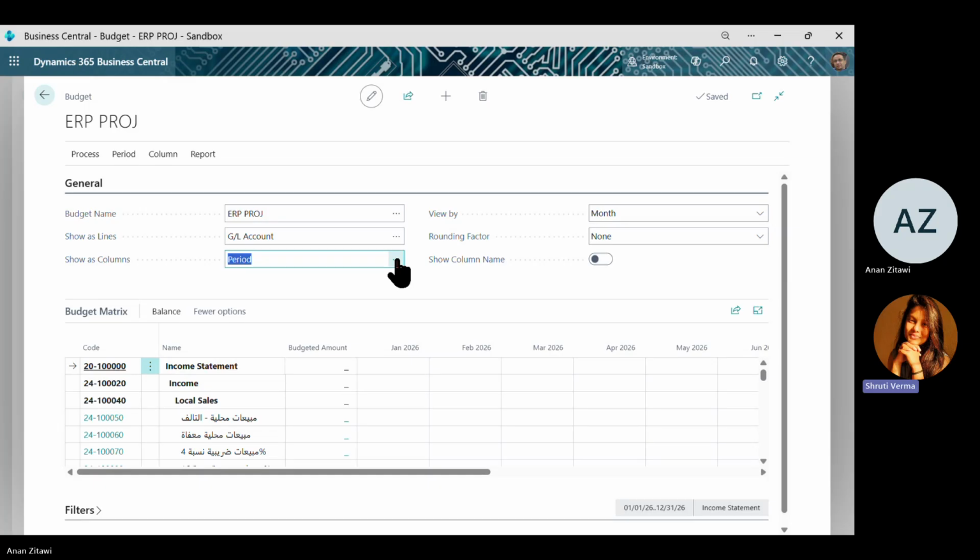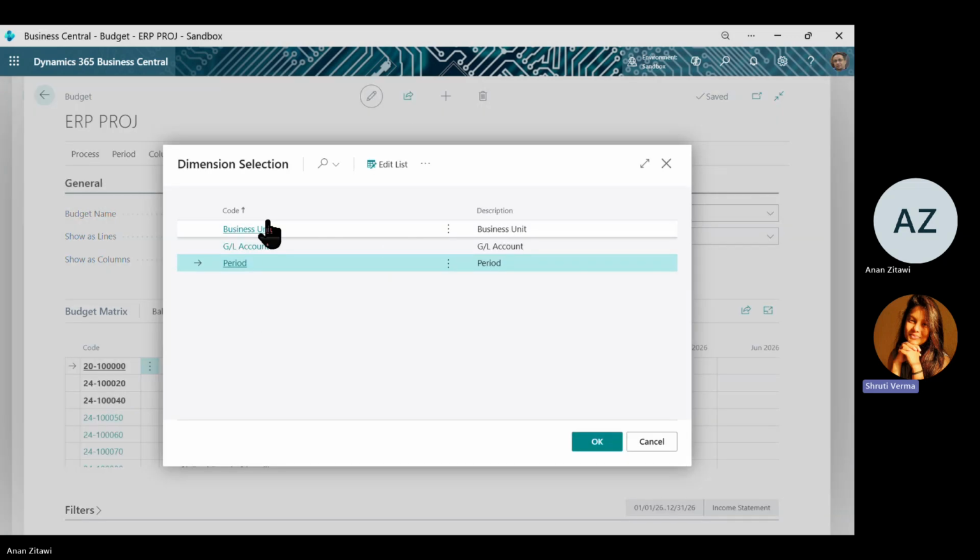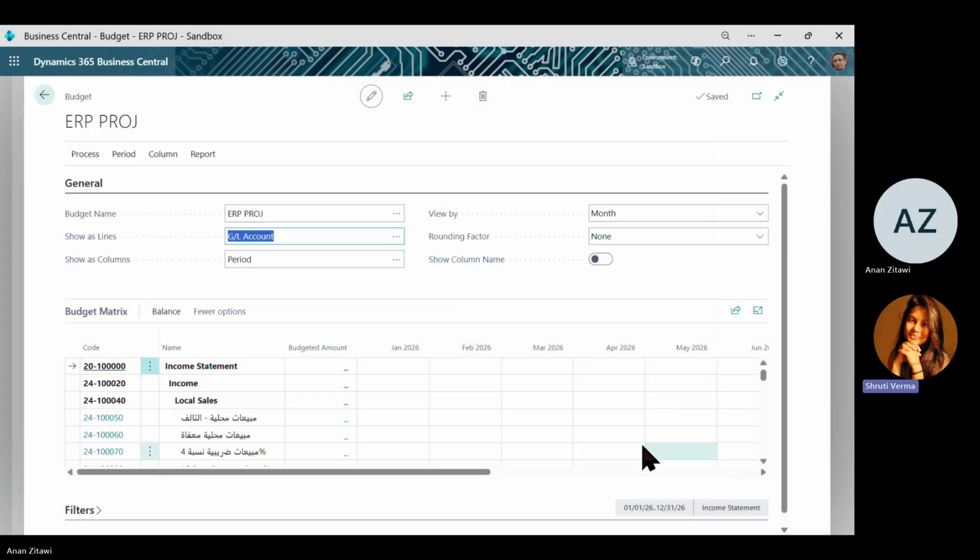And in the general tab, here are just filter views for how you want to check your GL budget. The first is the budget name, which you have assigned. Second is show as lines, that means how you want to see the budget matrix lines. There is a GL period, and currently a GL account is selected. So in the line you can see the code showing as GL codes.